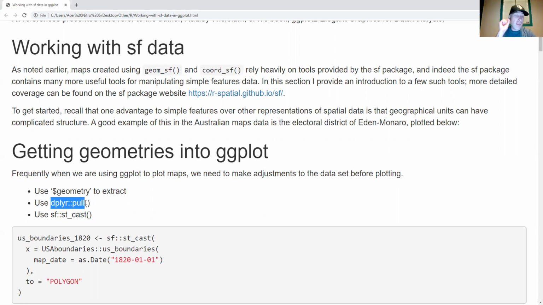Now, the one that is the heavy hitter, the one that solved some problems that were giving me a headache for this video, was st_cast from the sf package. What this does is take the data and put it into a format of your choosing. So let's go ahead and take a look at st_cast from the sf package.